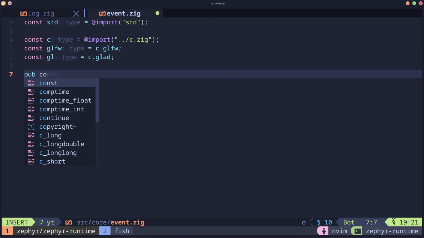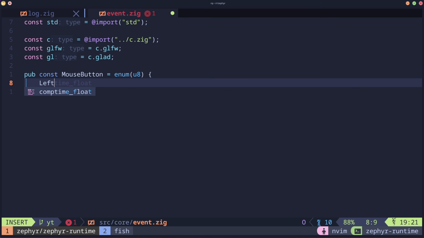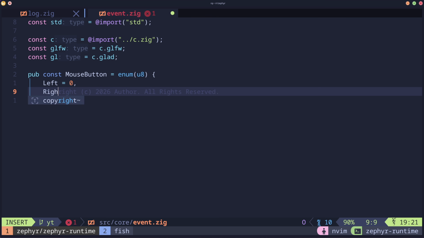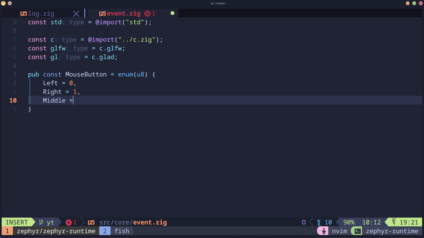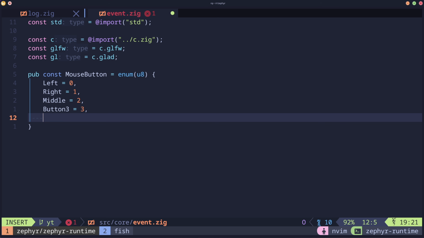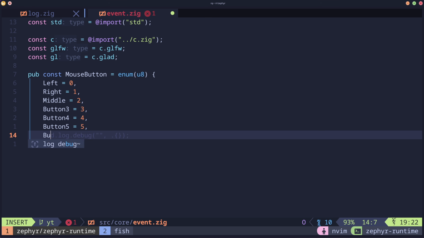Let's start with our mouse buttons. Const MouseButton be an enum of u8. And then we'll just define a few. So we have our left mouse button, our right, our middle, and then we'll define some extra ones, as it can either be the side buttons on your mouse, it could also be controller buttons, anything like that. And we're just going to define for now 7. This can be very easily extended in the future.